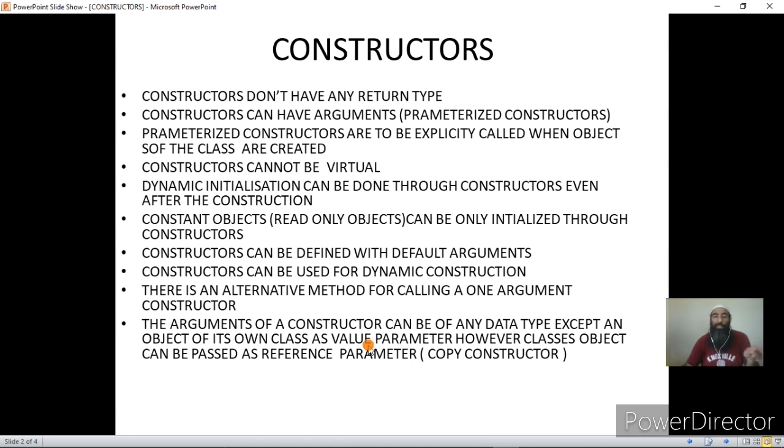We cannot have an object of its own class as a value parameter to the constructor, but it can be passed as a reference parameter, or it can be passed by address. This restriction only applies to the constructor, which is a special member function. For other member functions this restriction does not apply. Once you pass the class's object as a reference parameter to the constructor, we call such a constructor a copy constructor. So we have not done two things, that is constant objects and constructors with default arguments. Let us do both of these.